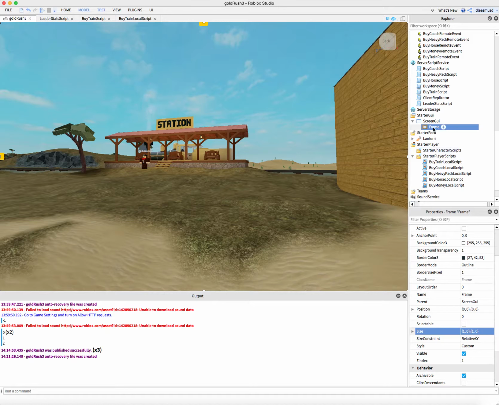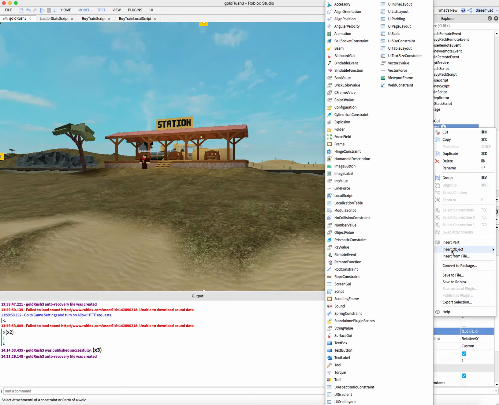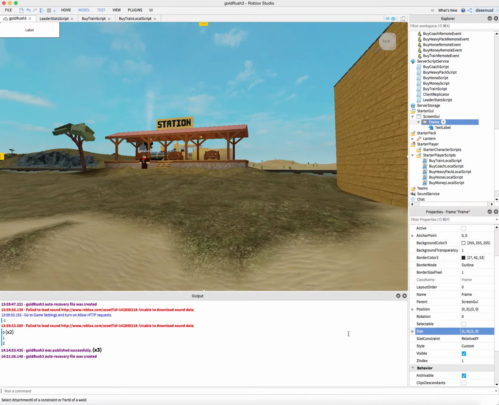And then inside of the frame, you want to right click, insert object, and we're going to insert text labels. Okay, so this is going to be the first one. On the top, it's going to say congratulations, and then below it, I'm going to make another one. I'm going to have it say you've won the game.